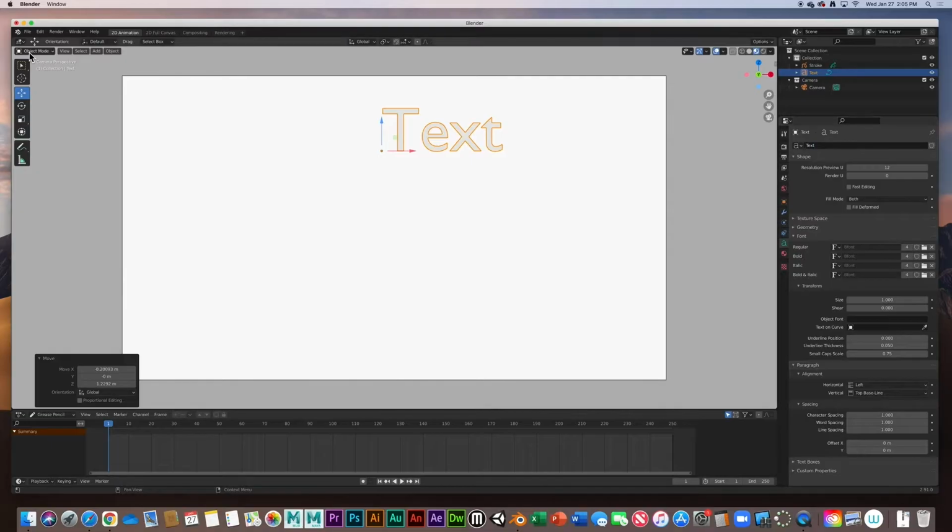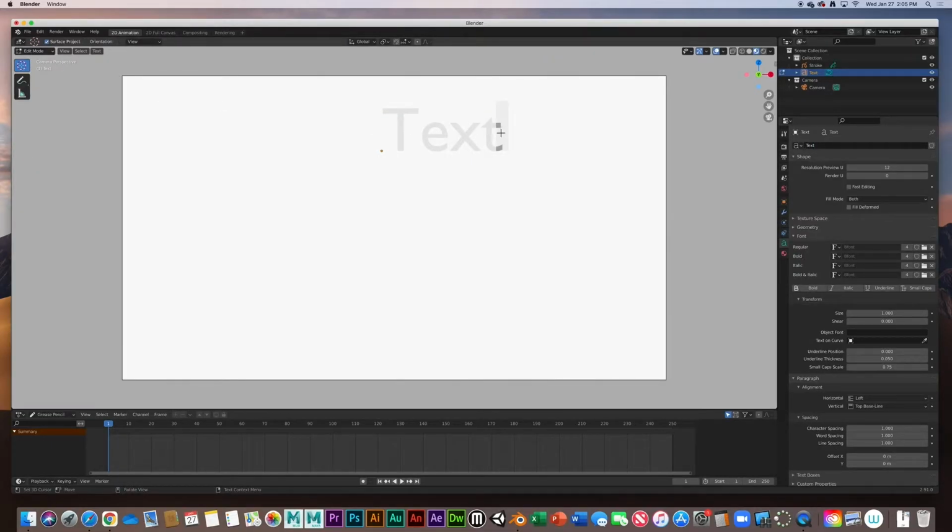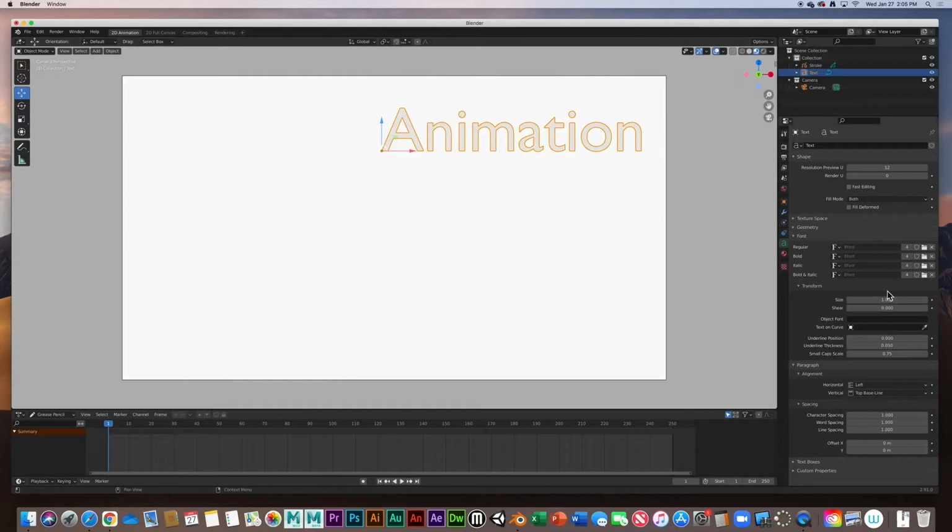But you have to go to edit mode. When you go to edit mode, you'll see the cursor blinking. That means if I hit the delete key, you can start editing this text. Or if you do Command A to select all, then you can start typing. Once you've typed out whatever text you want, we can go to object mode.